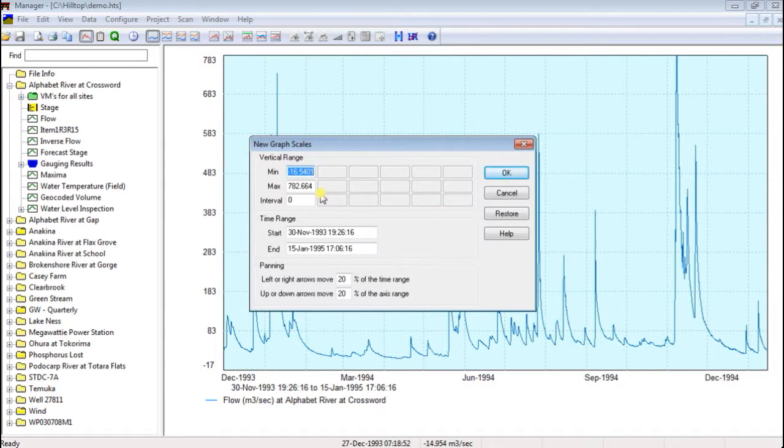Because we're looking at flow, there is no reason for negative numbers, so I'm going to change the minimum to 0. You can change the time interval and scale by entering a number followed by its units here, for example 1 year. I'm going to use an interval of 0 though, so Hilltop Manager will draw the data cumulatively. You can change the time range of the graph, and I'm going to look at data from midnight on the 1st of November 1994 to the 31st of December 1994.